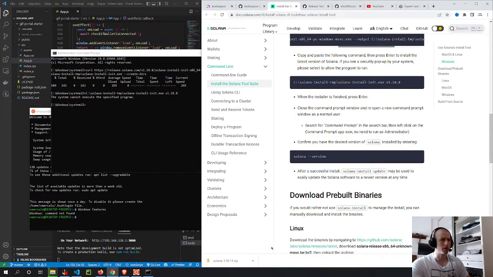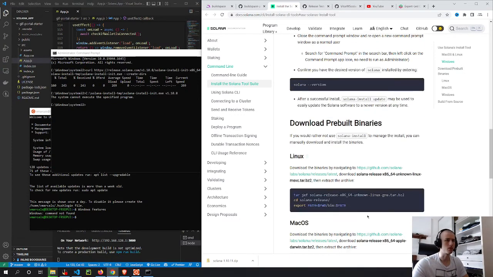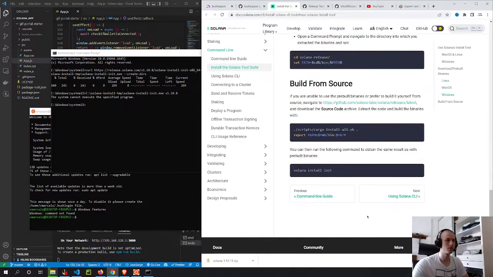Download pre-built binaries. If you would rather not use Solana install to manage the install, you can manually install the binaries. If you're unable to use pre-built binaries or prefer to build it yourself from source, navigate to the link. Source code archive. You can then run the following commands to obtain the same result as with pre-built binaries.